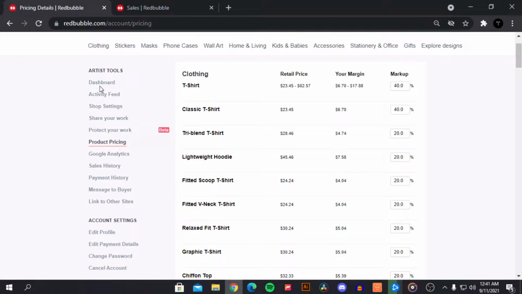You just have to go to your dashboard, and after that it will start showing you all of these: activity feed, shop settings, share your work, protect your work, product pricing, Google Analytics, sales history, payment history, message to buyer, and all other stuff. From here you can select product pricing, and here I am on my product pricing page. For the t-shirt I have set the markup to 40%, and you can also change it. How to change it I will tell you later in this video.